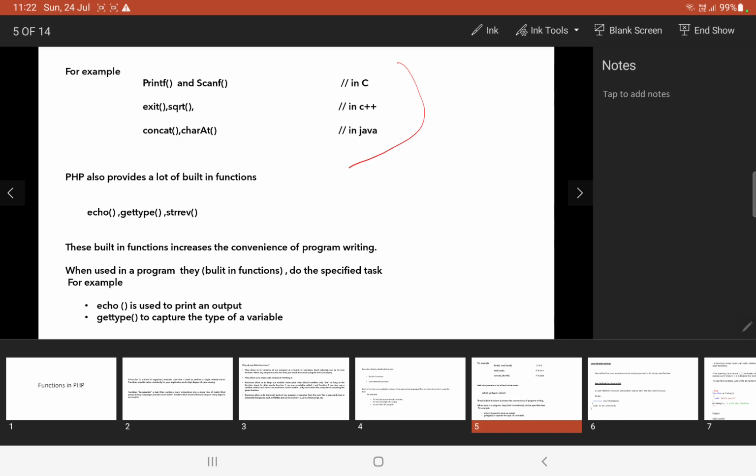Printf and scanf in C are built-in functions. To print a statement and to read a value, we are using printf and scanf. Actually, we don't know what is happening behind the scenes in printing a statement in C, or how a value is read. We simply use printf to print a value and scanf to read a value. There could be programming statements written inside these functions, and our job is simply to call printf and scanf. They do their job.